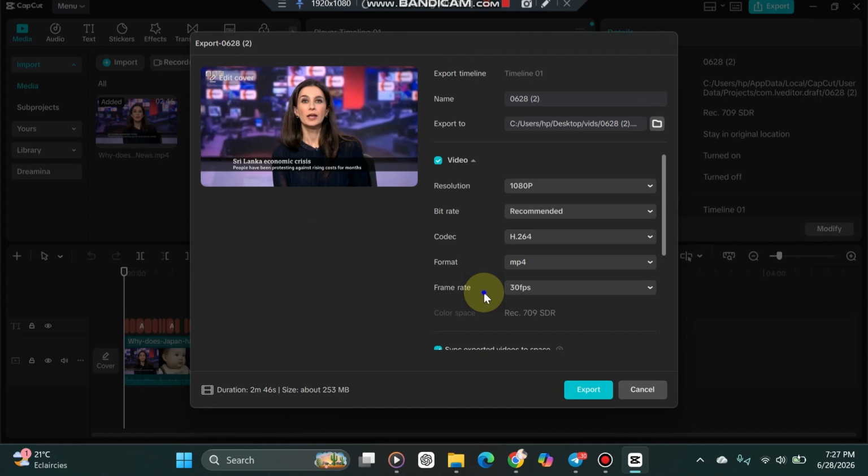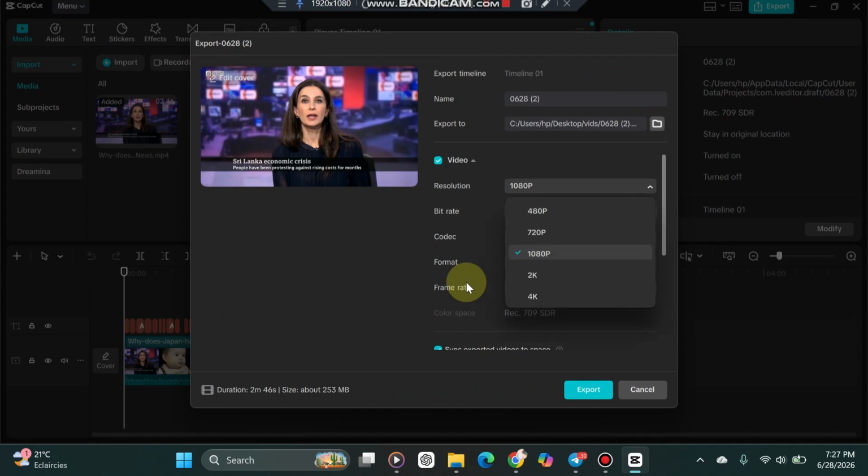Once you've selected your preferred settings, click Export. Capcut will now begin rendering and exporting your video. The export time will vary depending on the length of your project and your computer's performance. After the export is complete, you'll find the finished video in the folder you selected earlier. You can now upload, share, or use your video wherever you like.